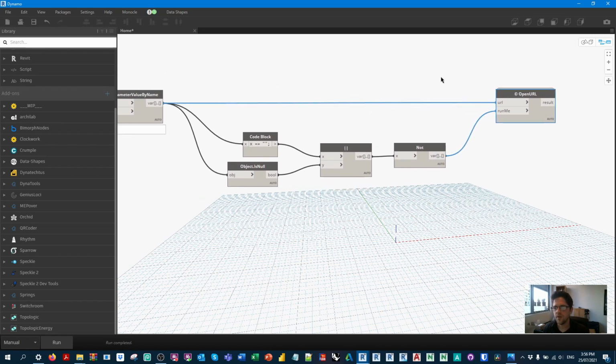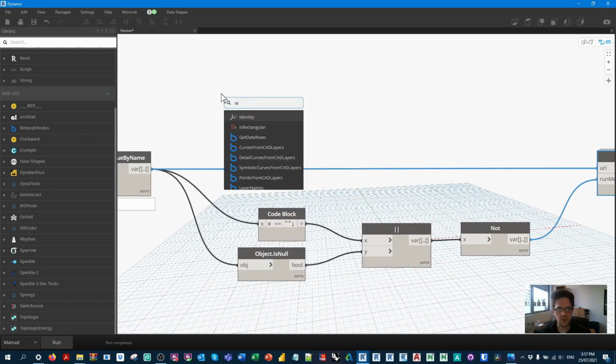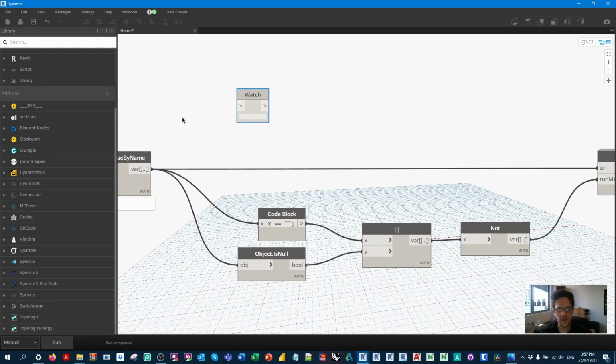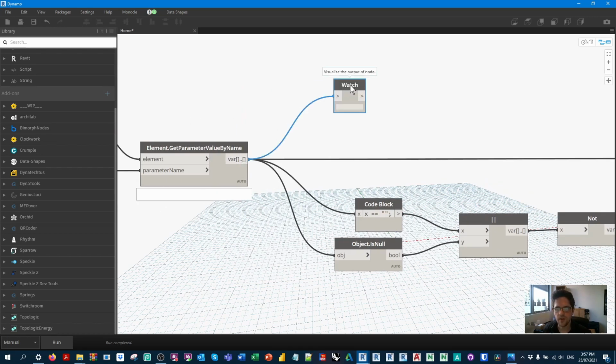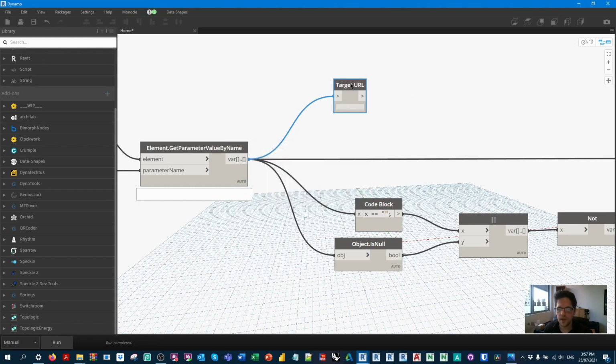So at that point, we've really set up our script, but we're going to add just a little bit of user interface here as well. First of all, I'm going to make a watch node so that in Dynamo Player, we can see what the URL actually was. So I'm going to set this to an output. I'm just going to say this is the target URL.